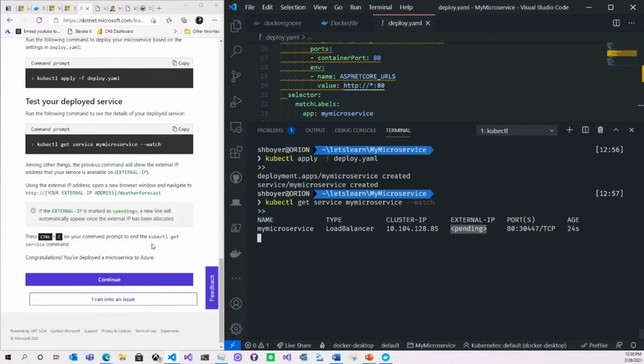Will the external IP be automatically synced once it finds one? Yes. You'll get another line that'll pop down and say, hey, that's been done. This watch basically says we're waiting for this thing to be implemented. And how much time does it take? Don't know. Sometimes I've had it happen within a minute or so. Sometimes it's been a little bit longer. And we'll just wait for that to come up.